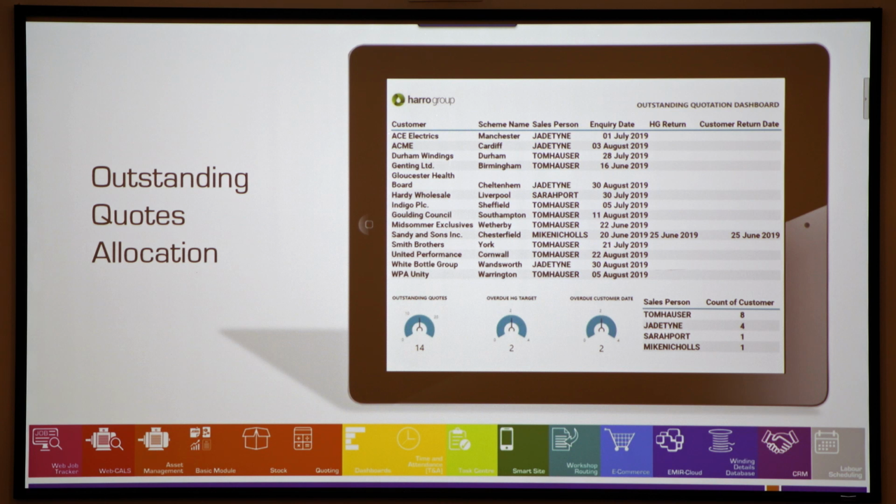Remember the 14 quotes that are outstanding? I'm now looking at these 14 quotes. Don't worry, I've changed all the customer names. But I've now got 14 quotes, and I've got the salespeople who are doing these quotes, and my average return time is in my brain. I want to get them back really quickly.